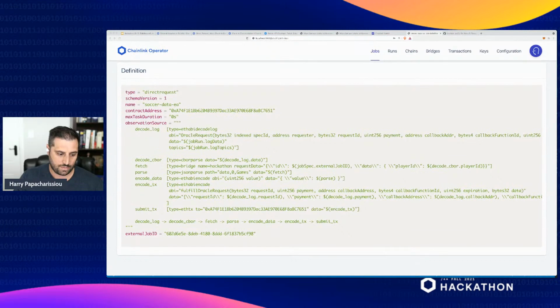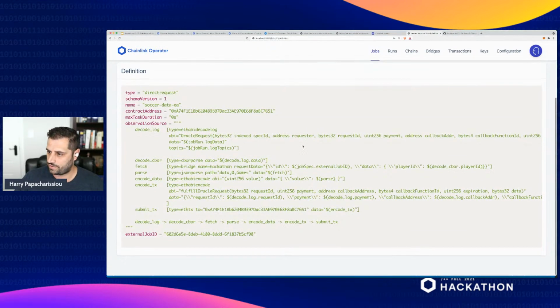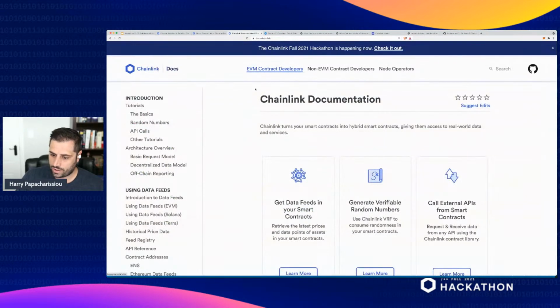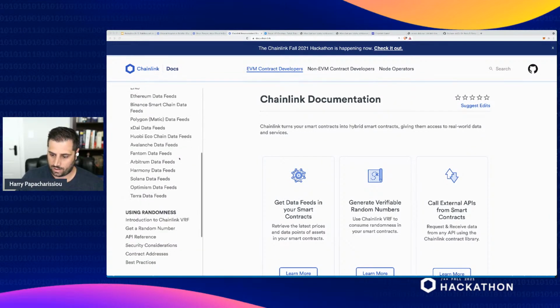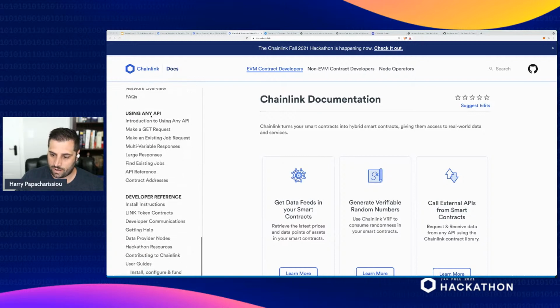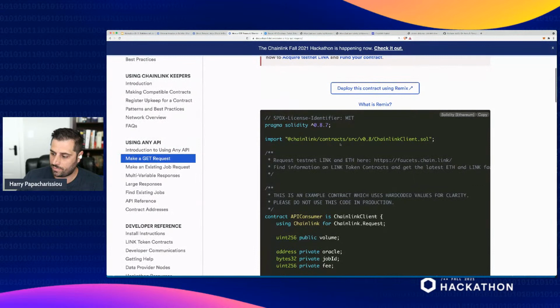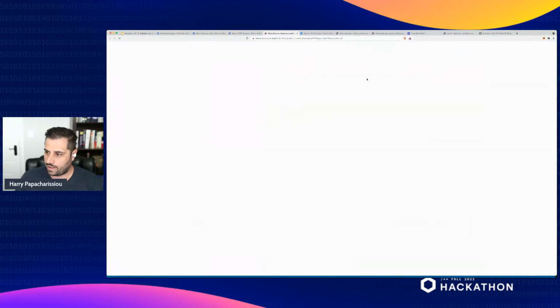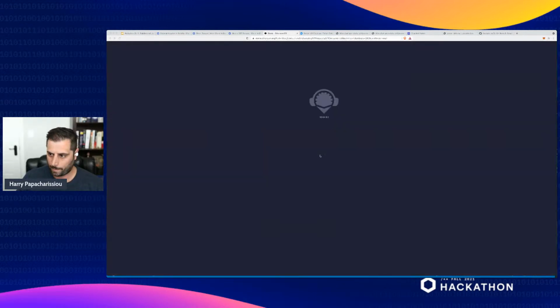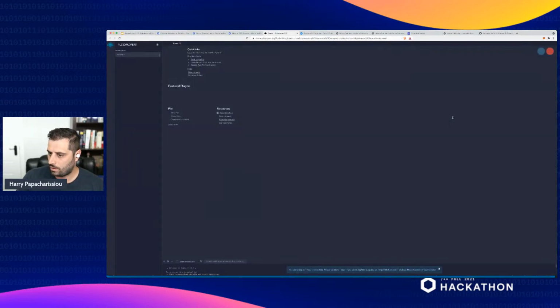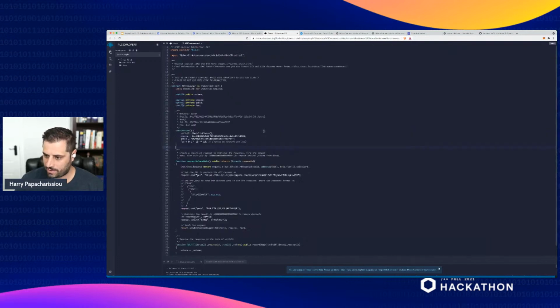So now the next step is to create a consuming contract for this. I'm going to go back to the Chainlink docs here, docs.chain.link, and we're going to go to the using any API section and make a GET request. And here's the standard API consumer contract for doing an API call. We're going to open that up and change a few things. I'll zoom that in a bit so you guys can see.